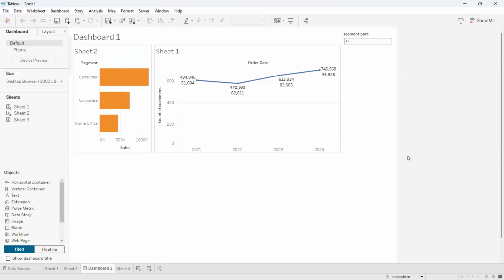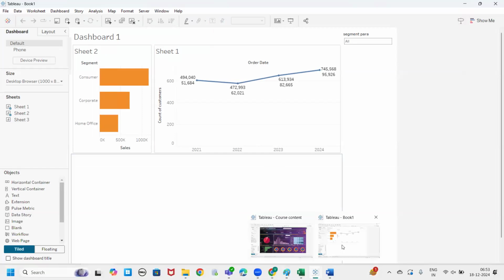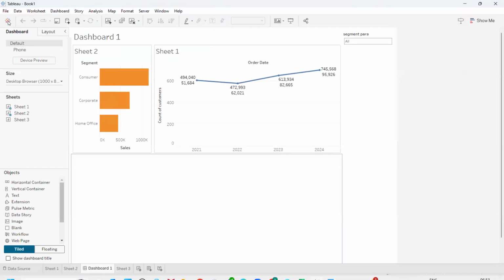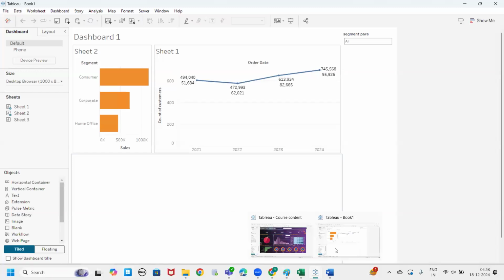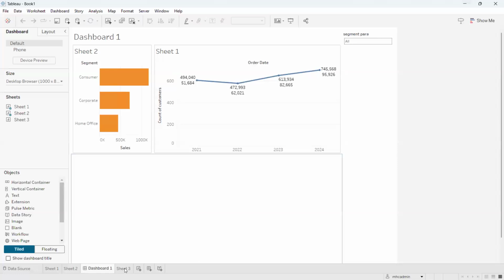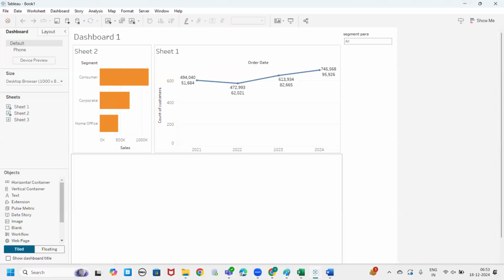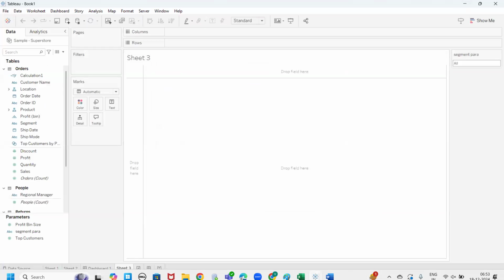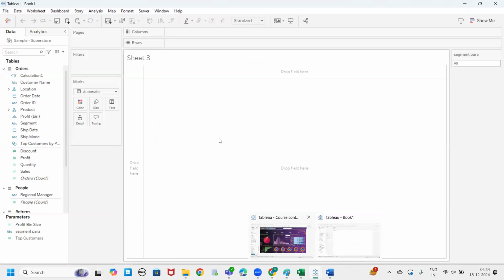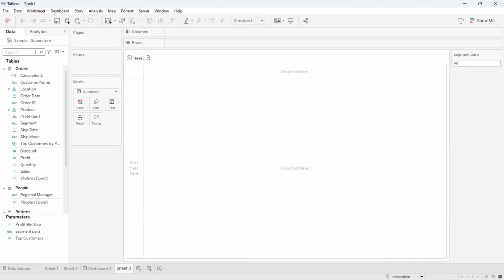So hope you understand what is row level data and aggregated data. Okay, maybe some error is there. The tab is not opening here. Maybe I need to restart the system. But we have already opened, right? So let's do the same thing in the other dashboard.